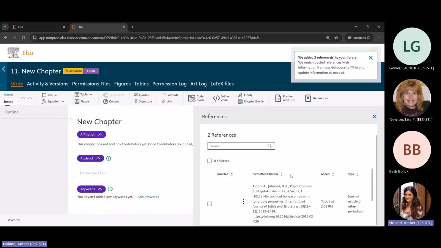You may notice some slight variation in your reference from how it gets brought into Elsa to how you had it in your reference list. This is because of how it is set up in our database, so it will bring in the entry that is in our database.